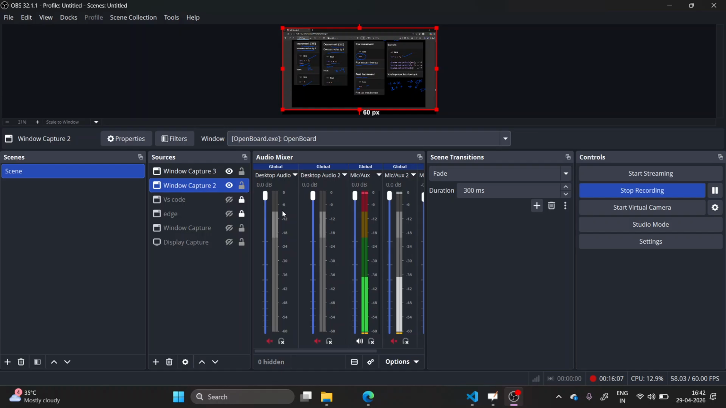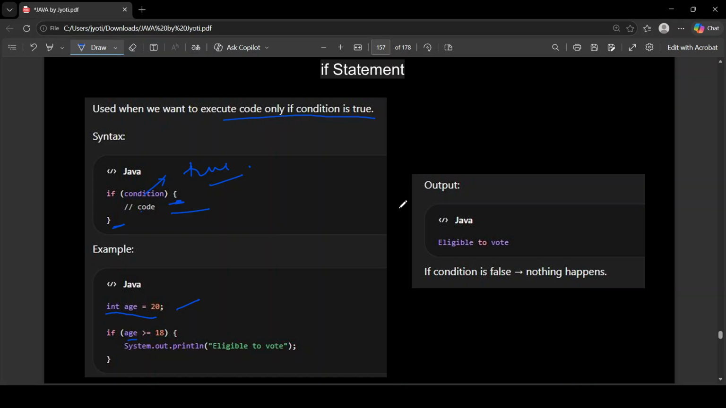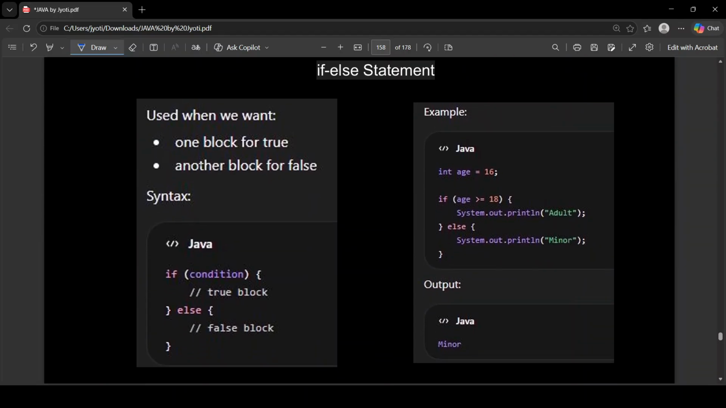Okay, so now let's proceed with our PPT. Yeah. So now you can understand this slide yourself. Now, the if else statement. The if else statement is used if we want to write a condition, and if our condition is true, then we have some code to execute. And if this is false, then also we want to execute something. Then we use the if else statement like this example I have already shown you. So this is very easy.